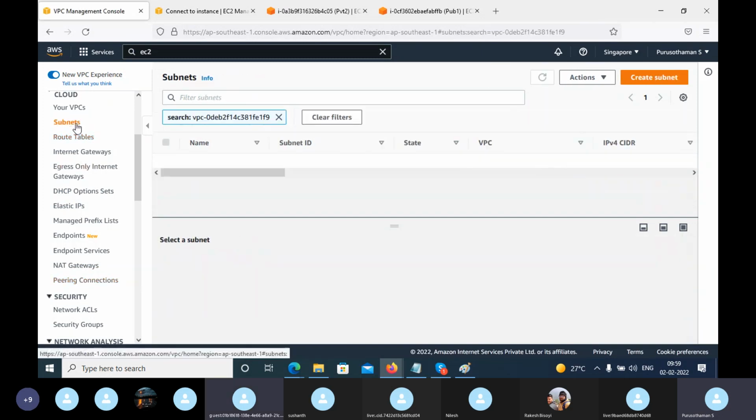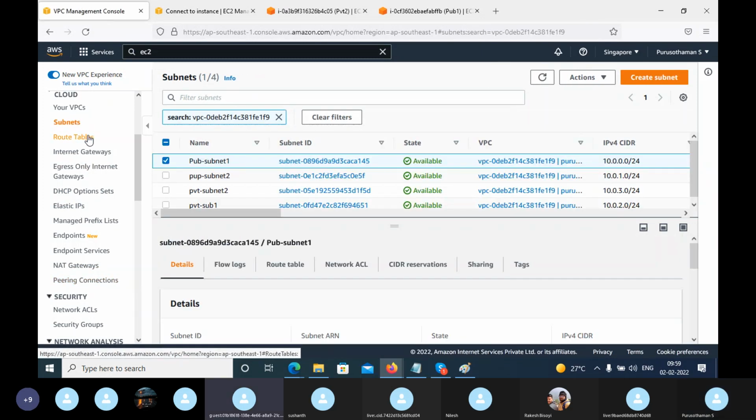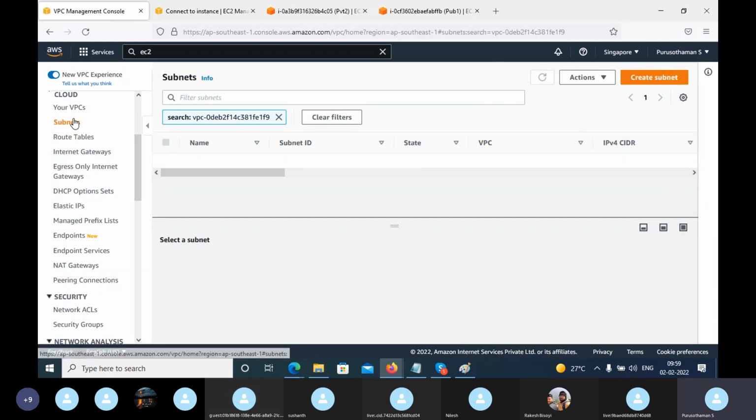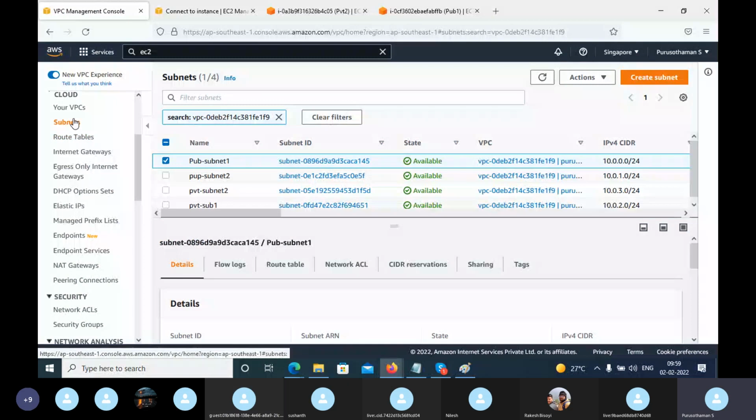So it is a good question. I'll create two VPCs rather than one VPC. Keep it ready. Yeah, we can do it. Amazon has many features, so we can see them one by one.